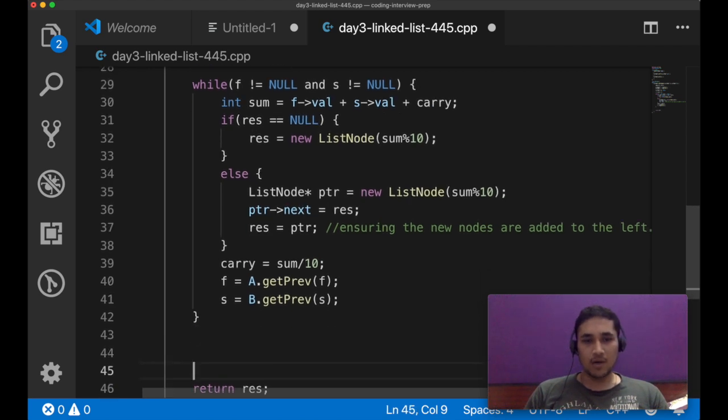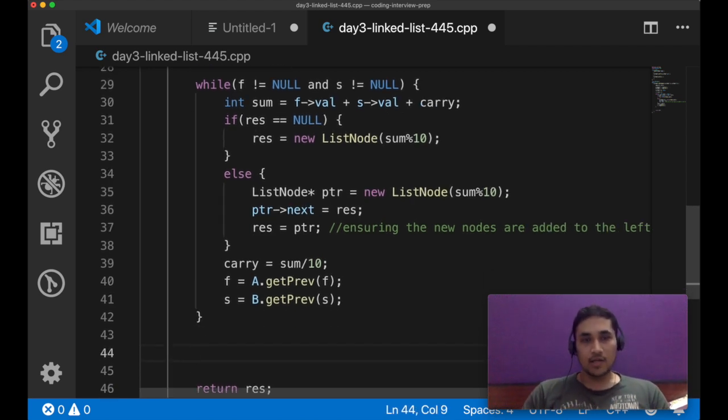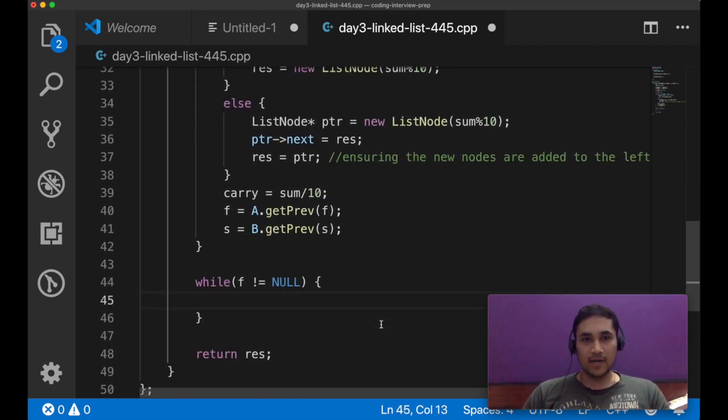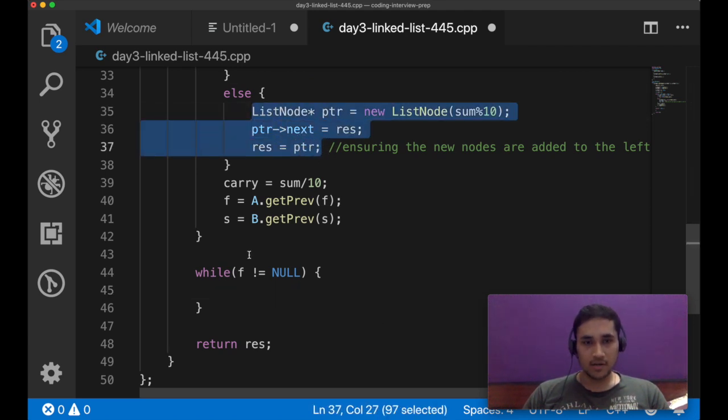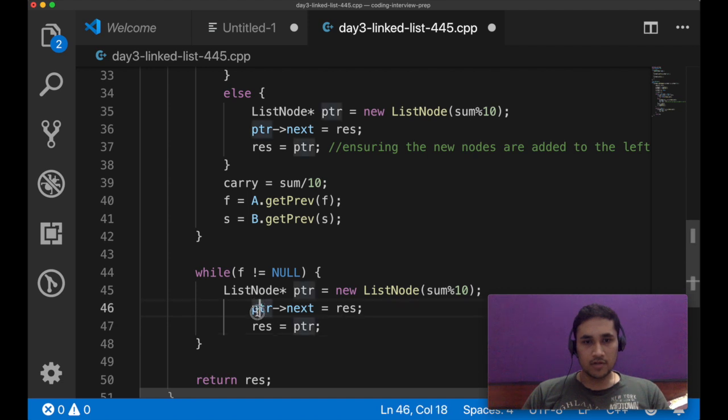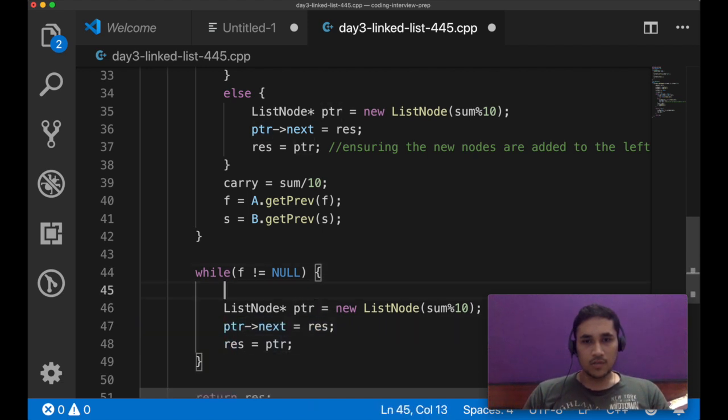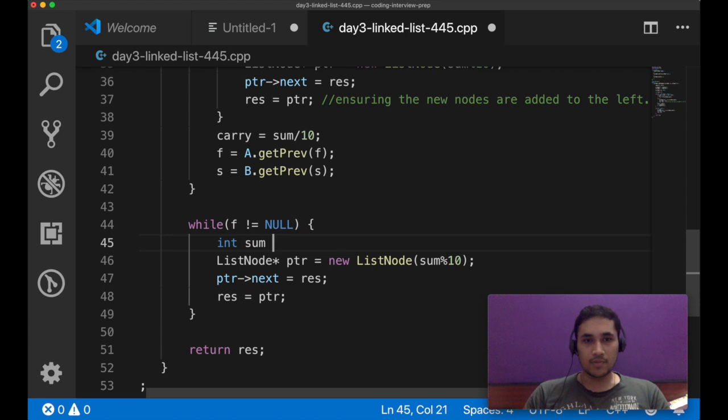So once I'm out, it may be the case that either f is not full or s is not full, and I also have this carry variable. So while I will say f is not equal to null, I need to keep adding, so just give me a second. Right. So now the sum that should be will be carry plus, let's see.